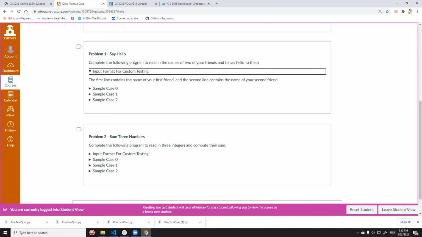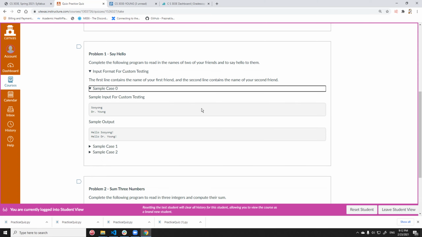So in this case, we can see that the input format is that the first line will contain the name of your first friend and the second line contains the name of your second friend. So what exactly does that even mean? Let's take a look at sample case 0 by left clicking right here.